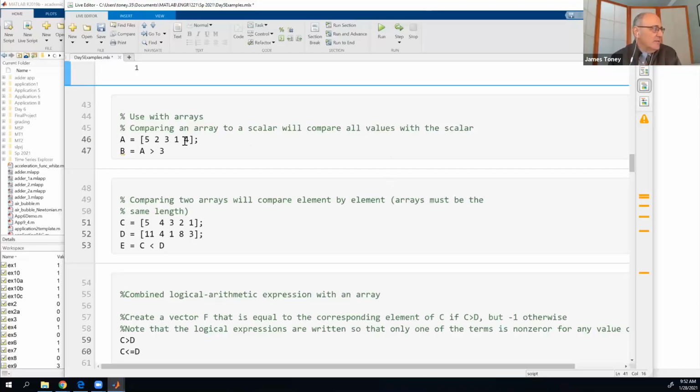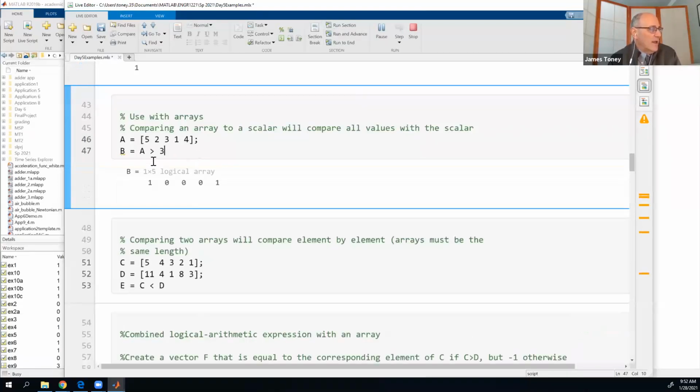Now, where it gets interesting is when you apply it to arrays. This is a really powerful analysis technique for data. Let's say we have an array A here. We can ask, is A greater than 3? And what that will do is apply that condition to every element of the array and give me an array of ones and zeros. It's called a logical array.